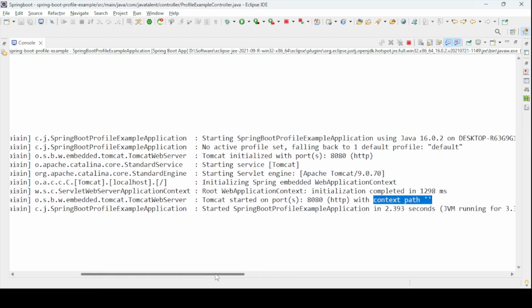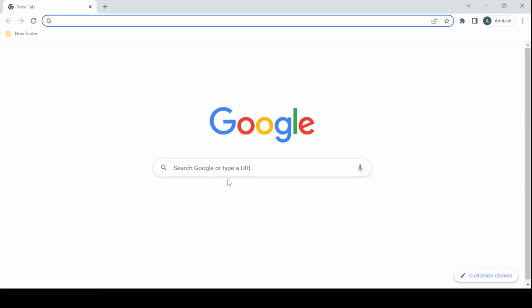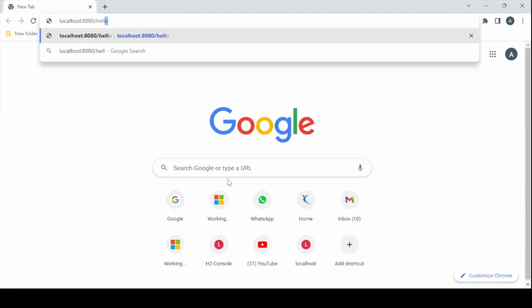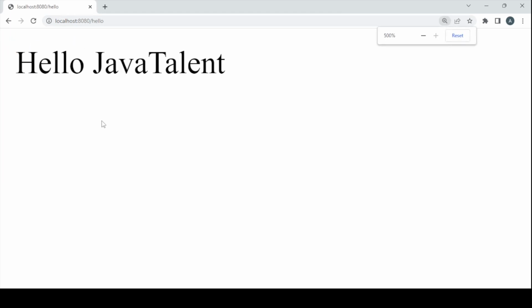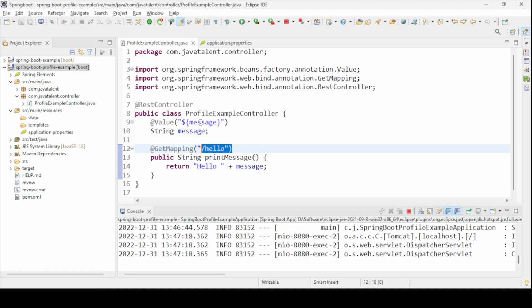So let me hit the URL. What is our URL for the controller? Hello. So let me hit that endpoint. localhost:8080/hello. Yeah, fine. We are getting our output. Hello, Java Talent. Perfect. No problem. Till here we are good.